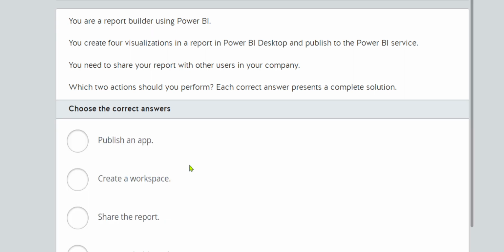Okay, you are a report builder. You are a report builder using Power BI. You create four visualizations in a report in Power BI Desktop and publish to the Power BI service. You need to share your report with other users in your company. So which two options will I use for that?